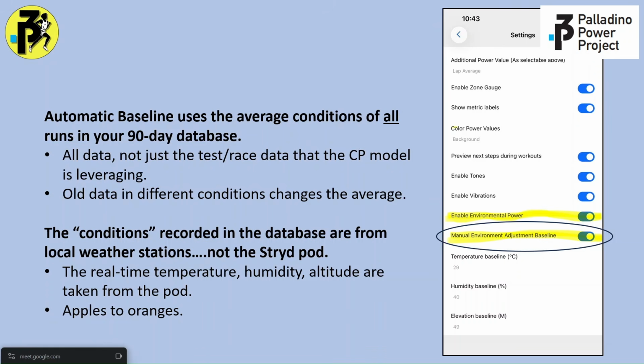Yeah, and the thing is, we want apples to apples. So we want it taken, I want it, Alex wants it, to be from the pod. Now, you might go, oh, well, is the pod real compared to the weather station? That doesn't matter. It's relative. Remember, as long as we're comparing apples to apples, what were the data points for environmental conditions during your last test or race, right?